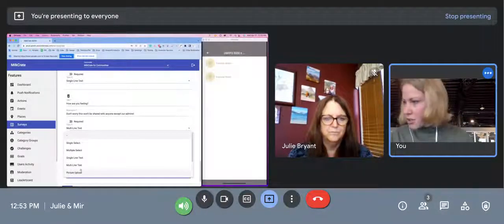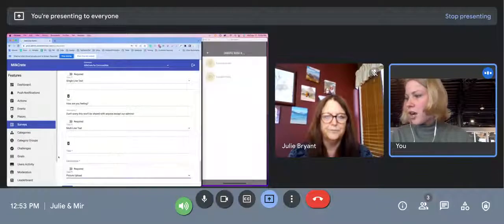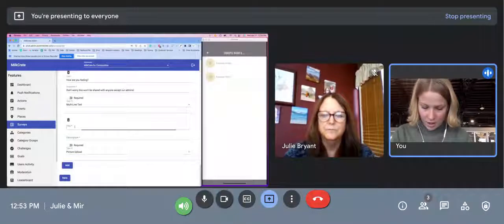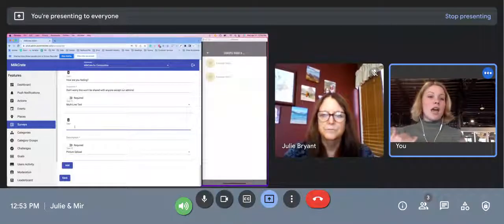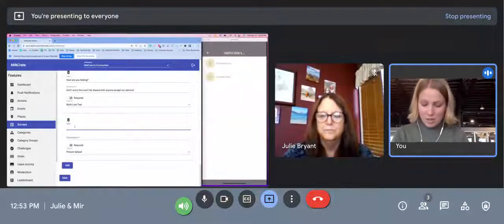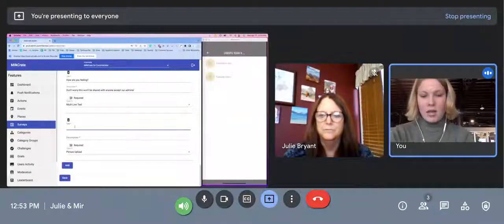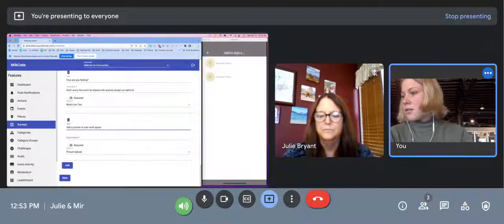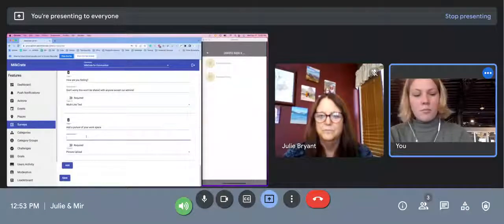Okay, so we're going to do a picture upload. So picture upload is just a single picture that a user can add. So if you wanted to have a user add multiple pictures, you could add multiple questions that request a picture. So we're going to say, add a picture of your workspace. I'm just going to add a period there.